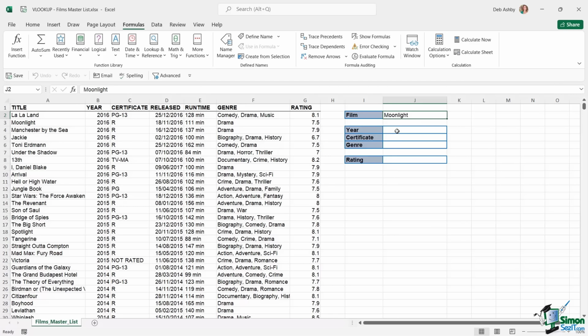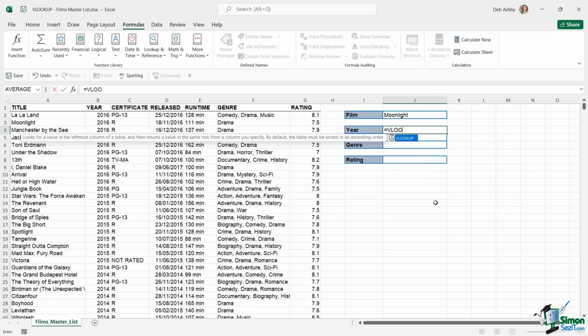So let's pull back the year using the VLOOKUP function. Now I'm going to type equals into the cell, and then we're going to start to type VLOOKUP. Notice it's come up in IntelliSense, so I can just press the tab key. Now let's take a look at the different arguments. Remember, the arguments are what we need to complete in order for this formula to work.